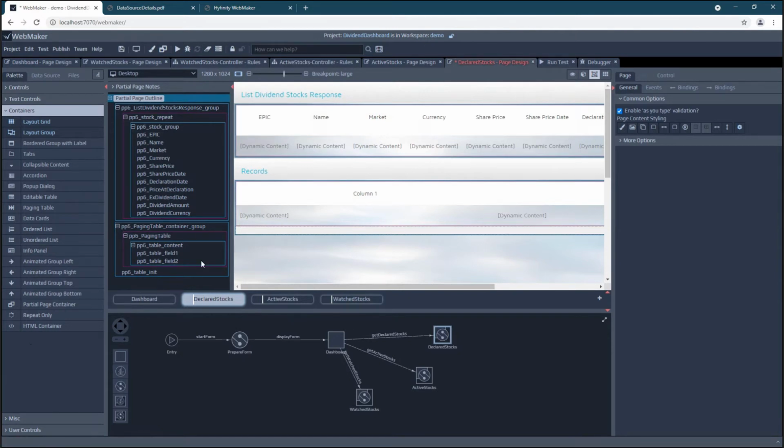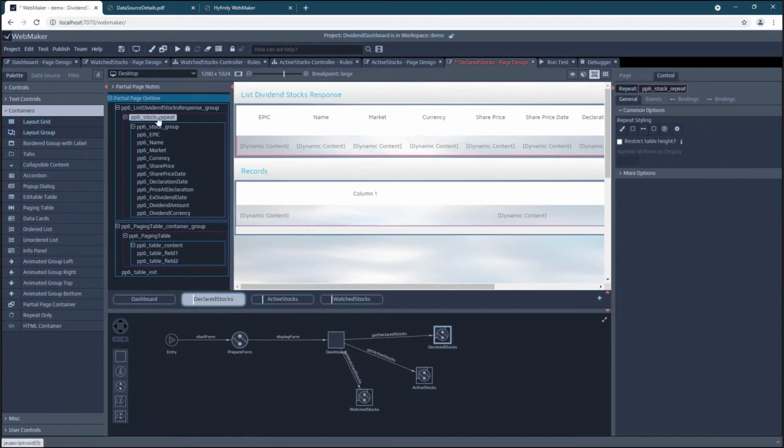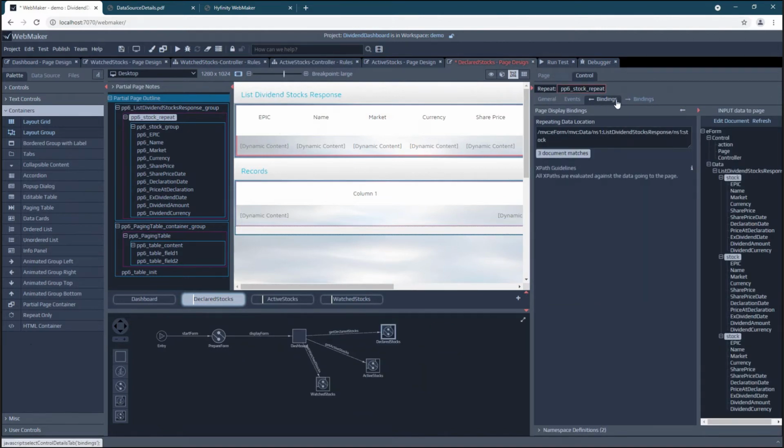In terms of moving the information into our paging table, we could use the data source and bind that into, merge that into my table, or I can just drag and reorder the fields between the two. So first of all, if I click my initial repeat that's come from the data source, and look at my page display bindings, these are the bindings going into the page. The bindings are how we configure which bits of our data are going to be shown in which fields and which groups and repeats, etc.